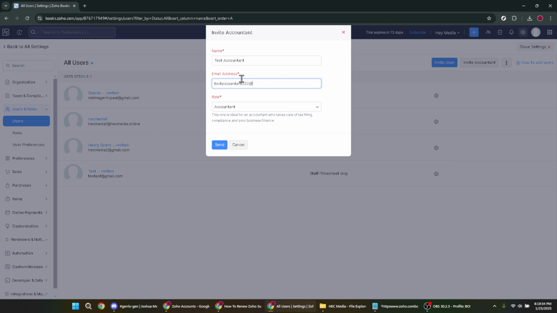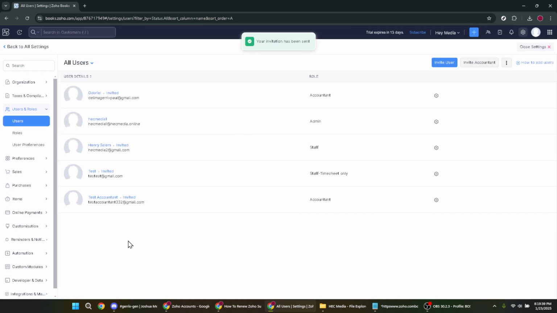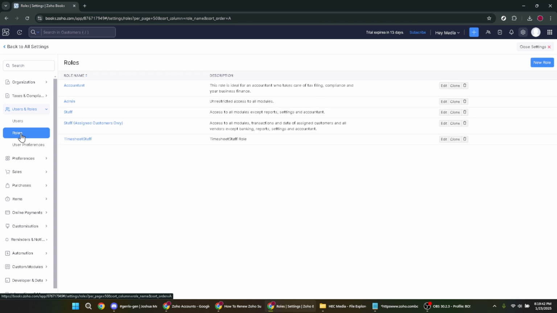This action sends an invitation to your accountant, providing them access to your financial data on Zoho Books once they accept it. After you send the invitation, let's go back to the Users and Roles section to manage permissions. Look for the Roles tab and click on it. Here, you'll see a list of predefined roles in Zoho Books. Locate and select Accountant from the list.